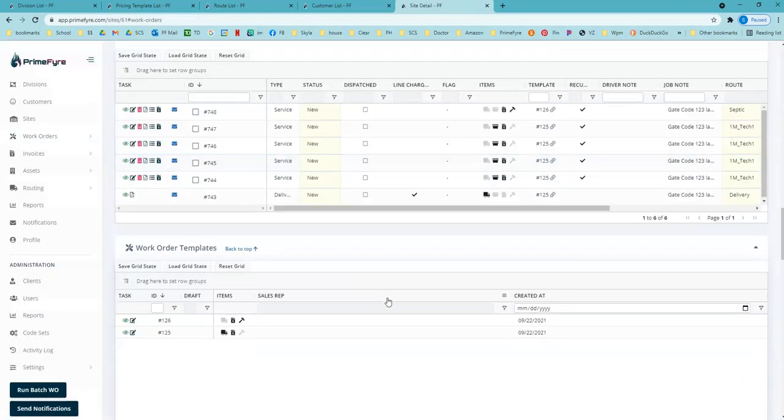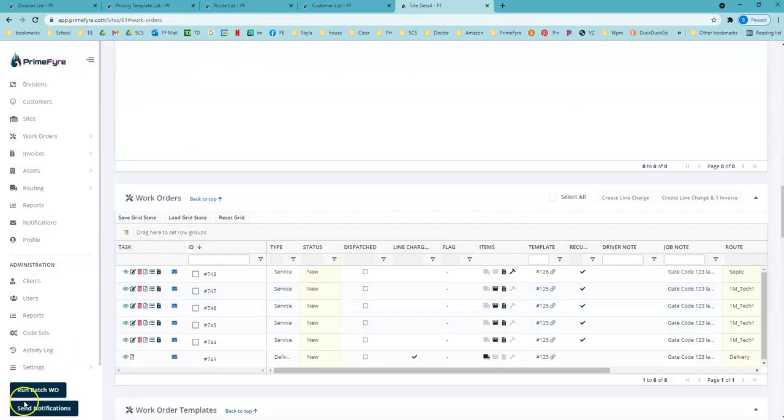All right, and that is the initial steps for the CSR.